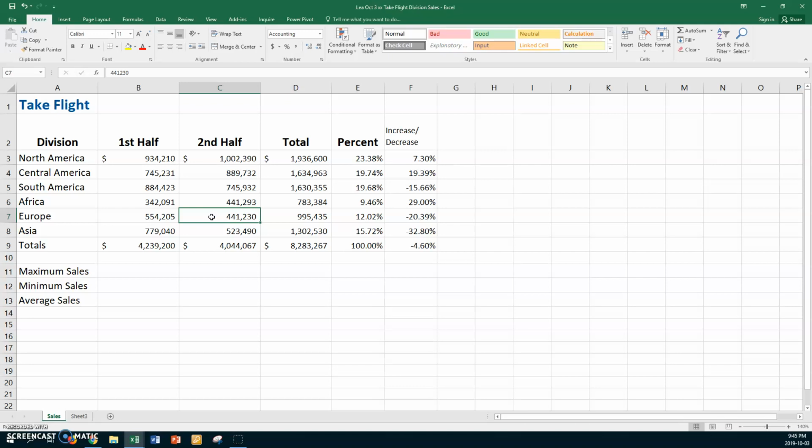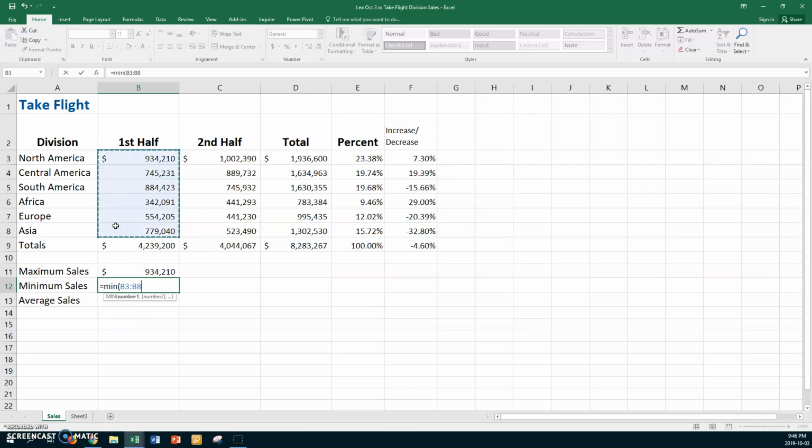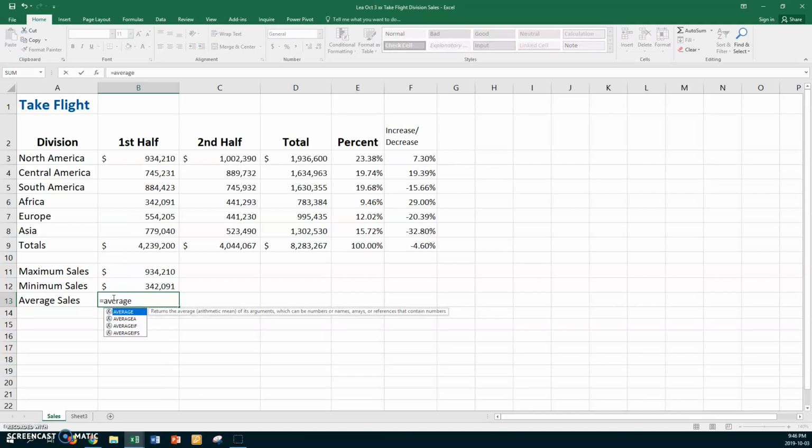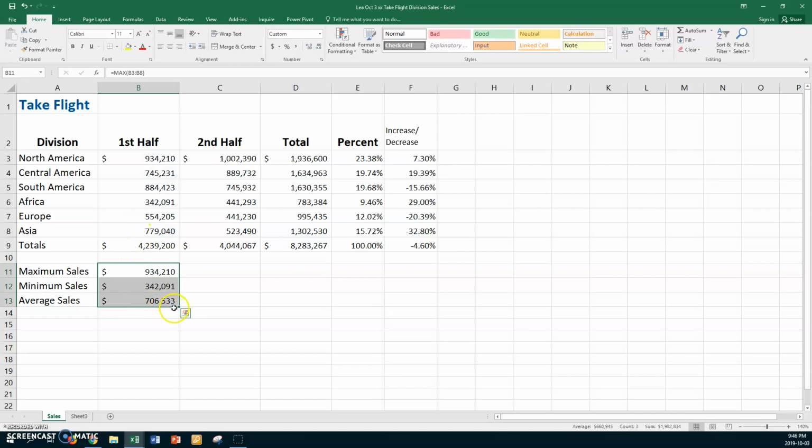And now it asks us to find the maximum sales. Alright, so equals max, open your parentheses, here's your sales. Don't include the total, remember. And your minimum equals min, open your parentheses, and again, all your sales, but not the total. And average sales, exactly the same thing, equals average, open your parentheses, and you want B3 down to B8. Alright, so now I'm going to select these and drag to the right so that I've got the sales for the first half, second half, and for the total.